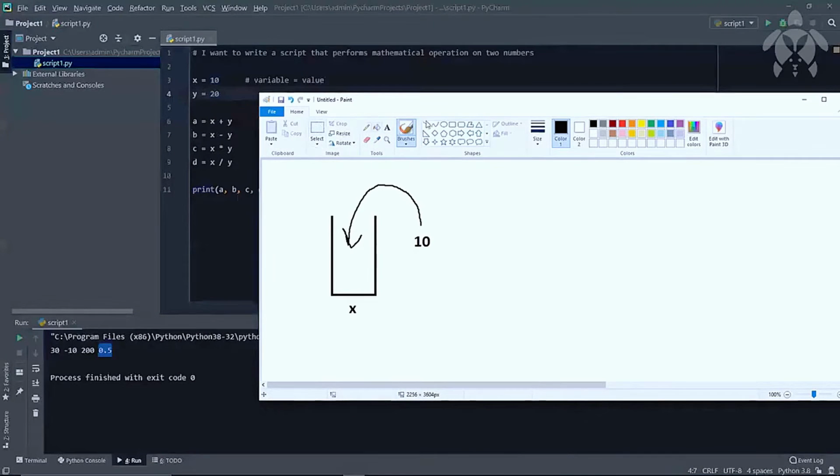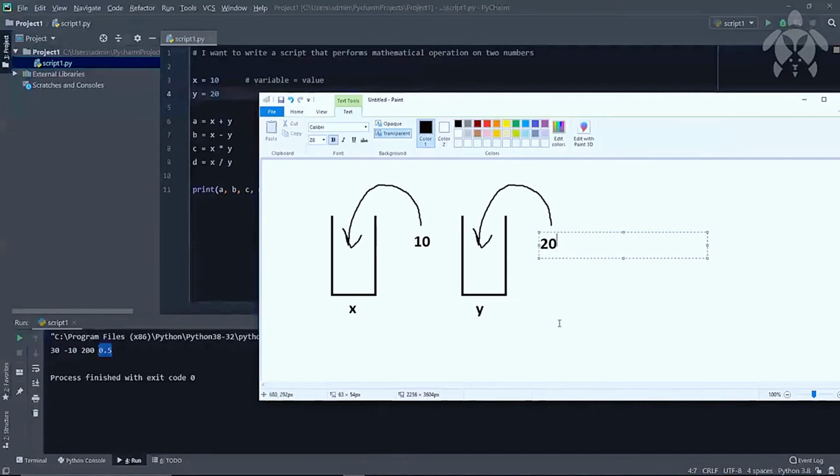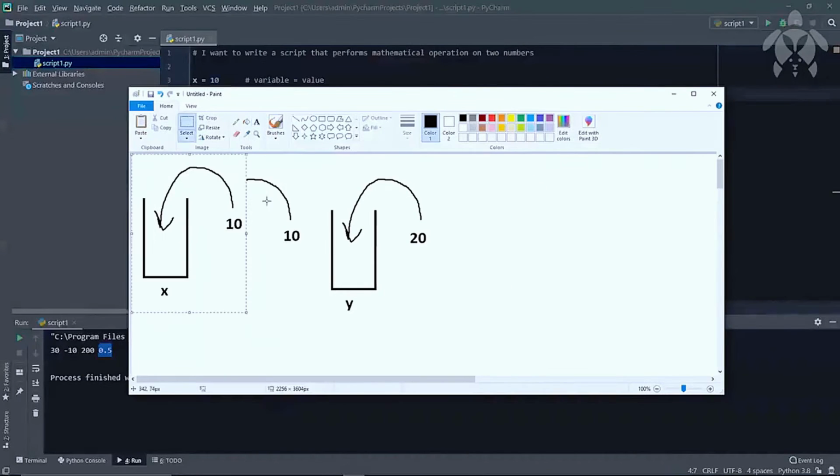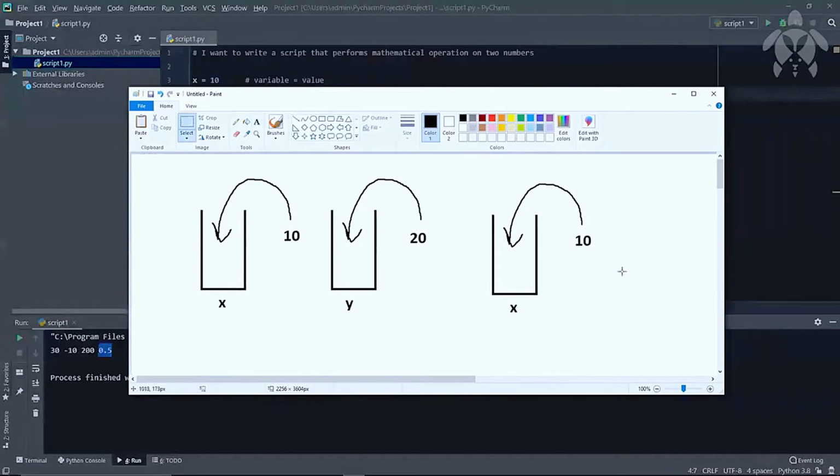Similarly, I have another container, and it is y equal to 20. So this is y, let's say. I'll delete the x written over here, and 10 written over here. So this is going to be y, and this is 20. So now we have x and y. Now when I'm writing z equal to x plus y, what is happening? This is z, and I'm writing x plus y. So these two containers we have, whatever data is within these containers: in x you have 10, correct? And here we have 20. So this is x and that is y.